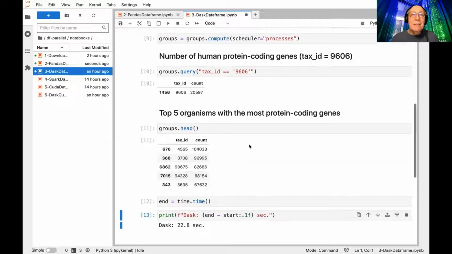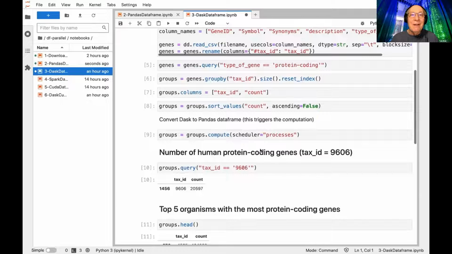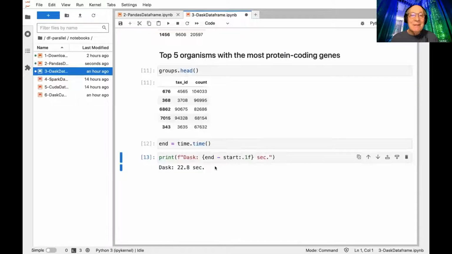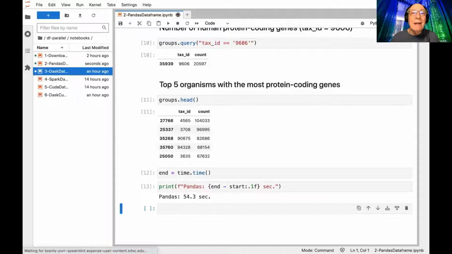Now this is pretty much limited by IO, because this is where most of the time is taken up, reading that CSV file. So that's why you don't scale as much as you thought I would, because it's really a little bit of an IO bound process here. Okay, let's close Dask and Pandas.